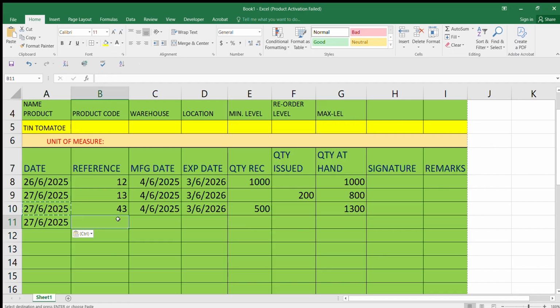The stock we issue out has WB number 0014, with the same production date, assuming they have the same expiring date, and maybe we issue out 700. So you come to this quantity issued and type 700. Once you type 700, you click on this cell and drag it down. You can see that it's showing that we now have a stock balance of 600 cartons.